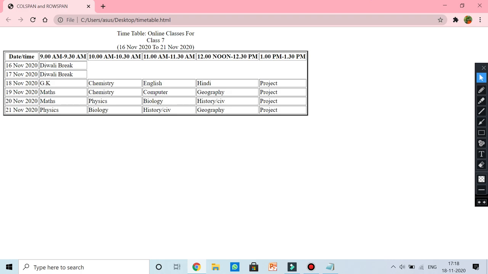And if you observe, Diwali break is coming in one cell and the rest of the cells are not there, and this place is empty. Now what we need to do, we want this Diwali break to cover all these 4 columns and form a single cell. So how can we do it? We can do it with the help of colspan. Colspan is an attribute of the TD tag, and children, you know, it combines the cells horizontally, right?